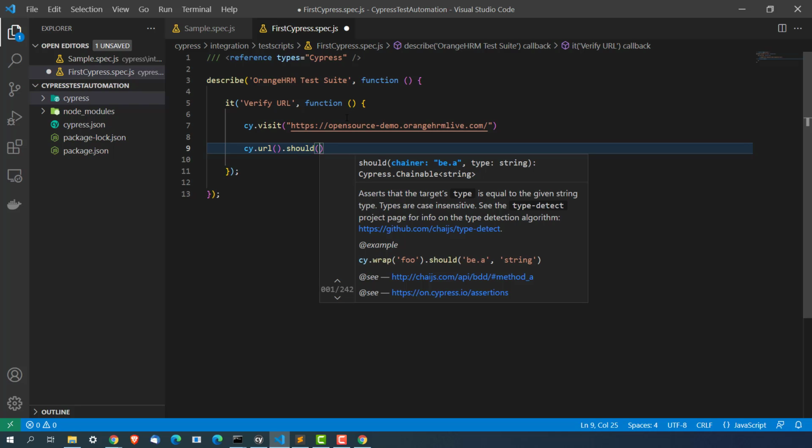and now if you see this, it says assert the target type is equal to the given string type, and basically it's coming from the Chai library. So you can see the documentation as well if you want to refer. So you can wrap with Cypress objects like this. First you get the element or get the title or URL, then you have to apply should.